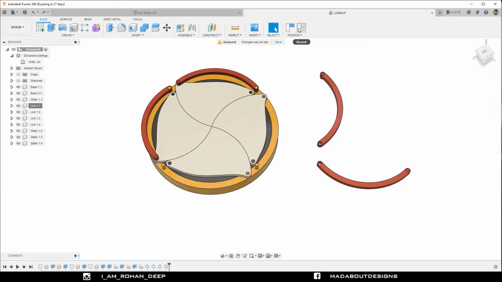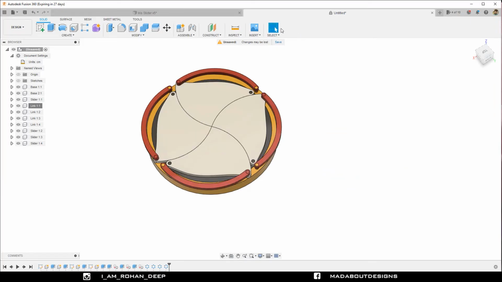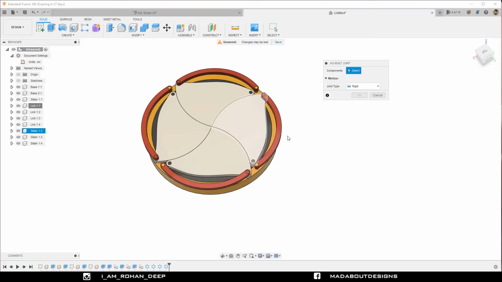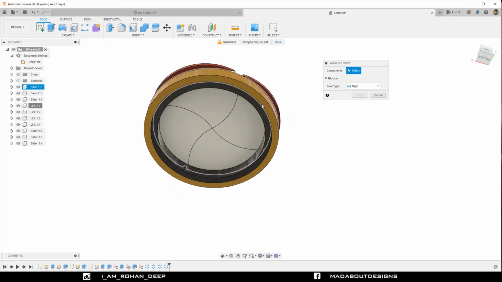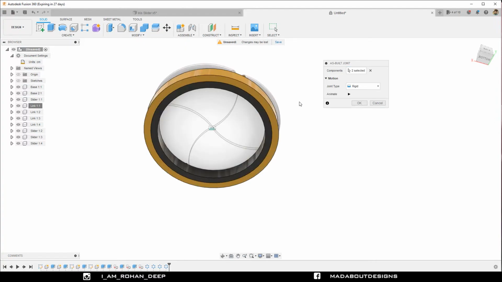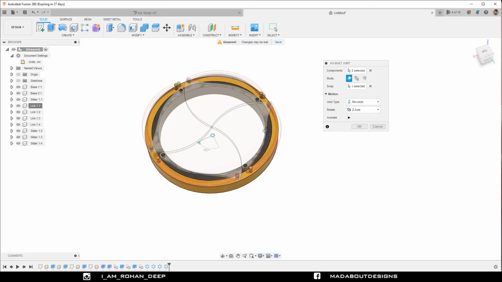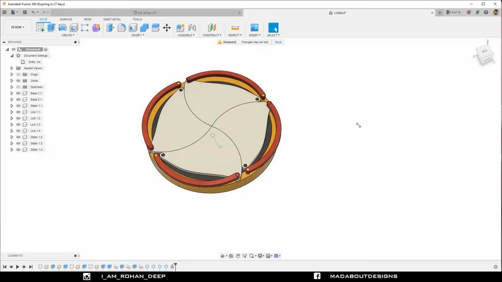Revert back to its original position. Under Assembly, go to Revolve Joint. For the components, select our base 1 and base 2. Change the joint type to revolute. And for the snapping option, select this circle. Here you can see our components are moving properly. So click OK.